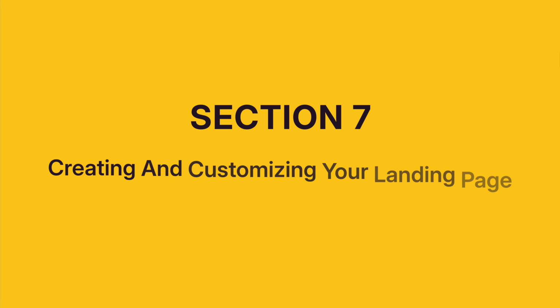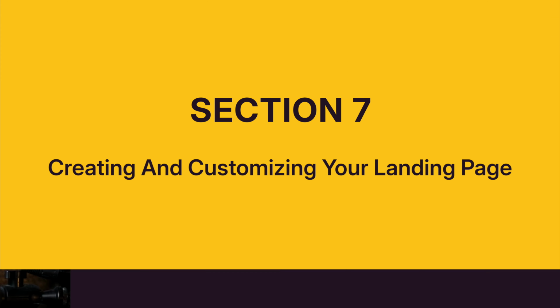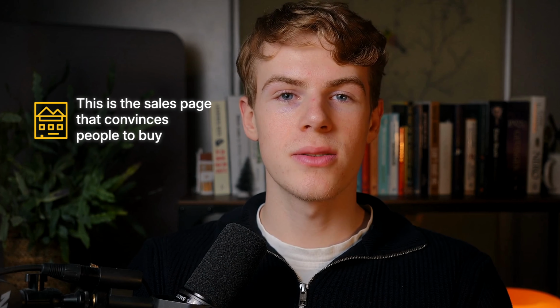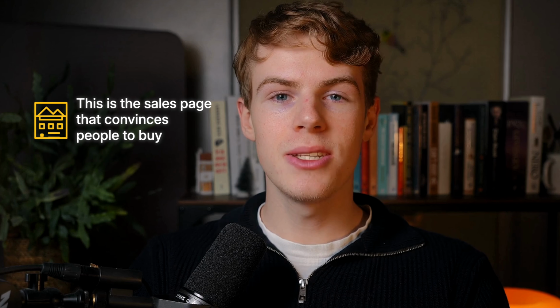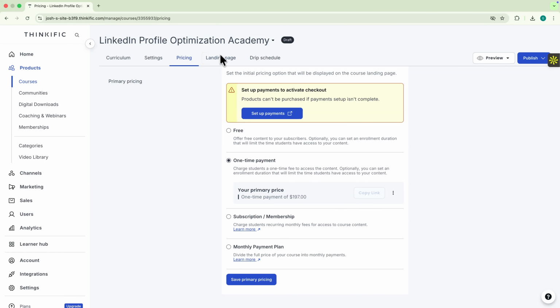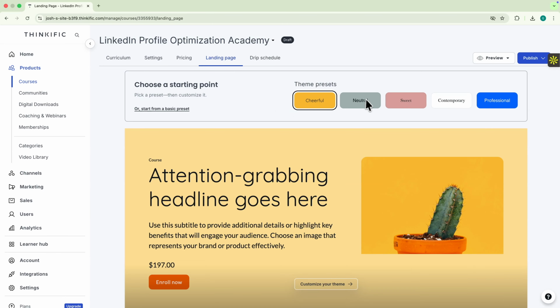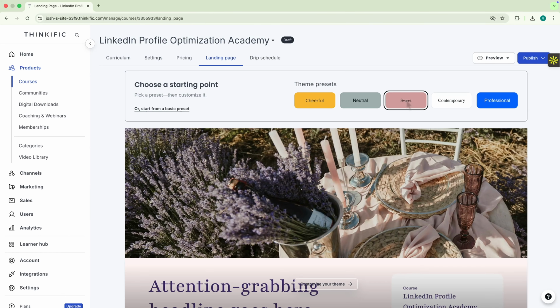Section 7. Creating and customizing your landing page. Now that your course is built, you need a way for people to buy it. That's where your landing page comes in. This is the sales page that convinces people to buy. Your landing page should speak directly to your audience's goals and challenges and clearly show the transformation your course provides. Click on Landing Page in the top navigation. Thinkific will ask you to choose a theme preset.